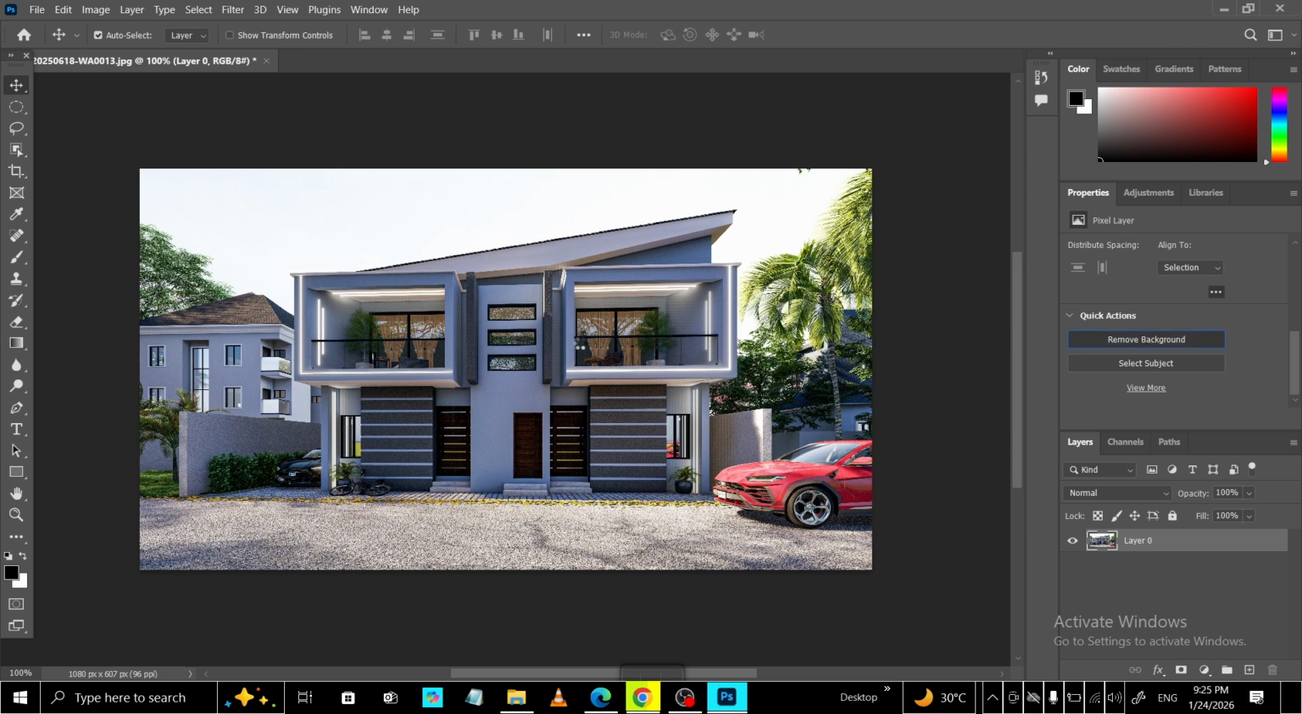Next, go to the Properties panel. If you don't see it, open the Window menu at the top and choose Properties. This panel includes helpful quick actions that can automate common tasks. If your layer is a standard pixel layer, you'll see an option called Remove Background inside the Properties panel. That's the magic button we're going to use. Go ahead and click Remove Background.